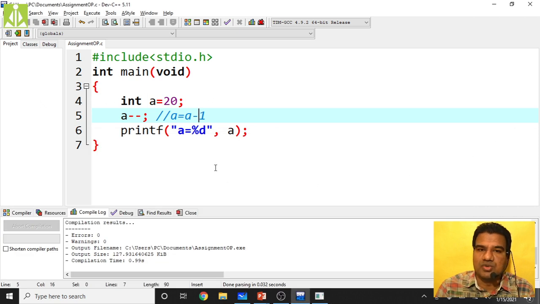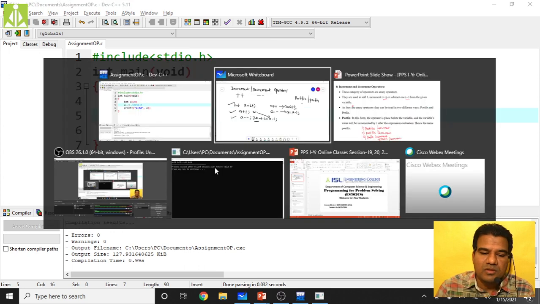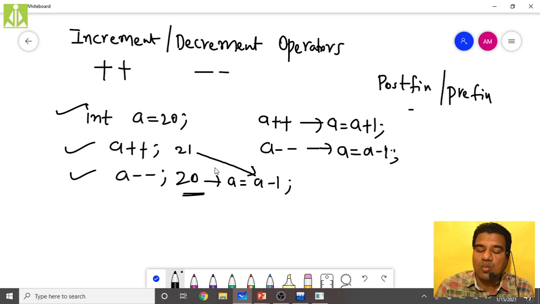So hopefully you understood how the increment and decrement operators work. Simply they will add 1 to the existing operand value, or subtract 1 from the existing operand value. So like this you remember. Next we have to understand what we mean by postfix and what we mean by prefix. See, it is very simple.